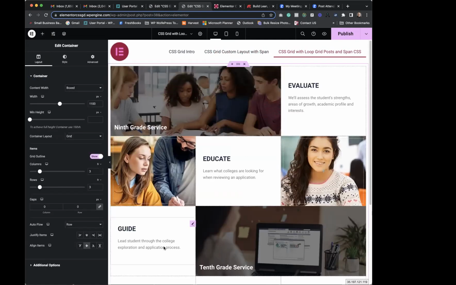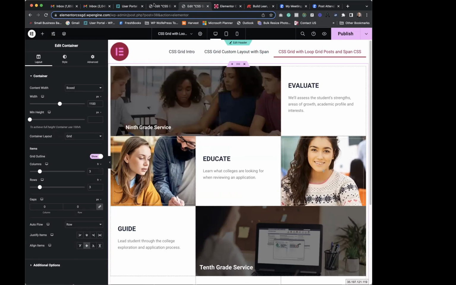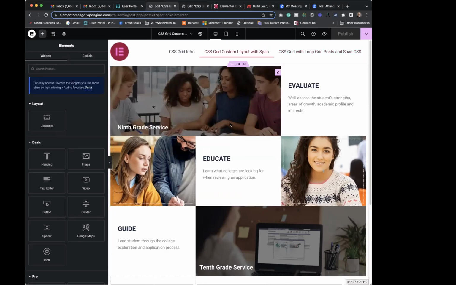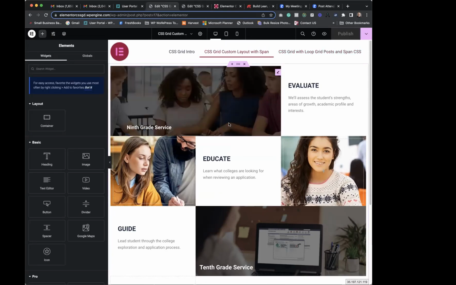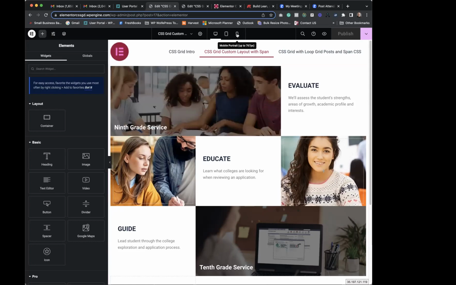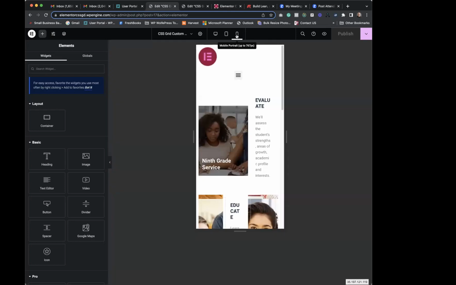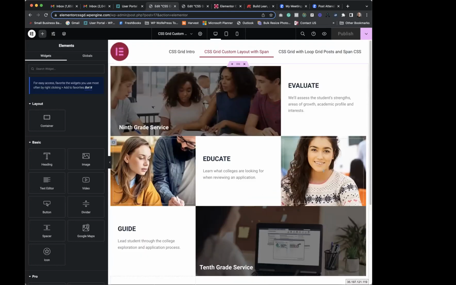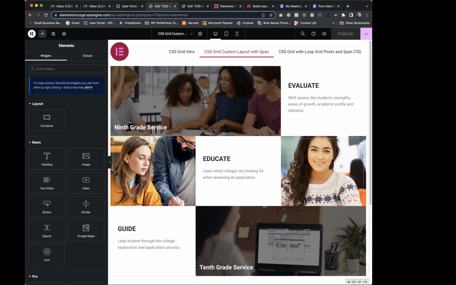Okay. So now let's look at, well, one thing we forgot, or I forgot to check on here was the mobile. Watch what happens on mobile. Ooh, that's ugly. We have to make a little bit of an adjustment to our CSS.